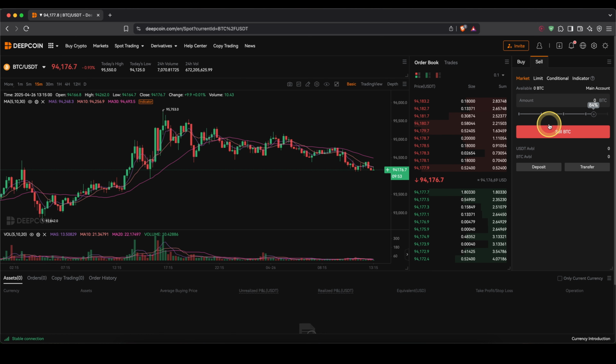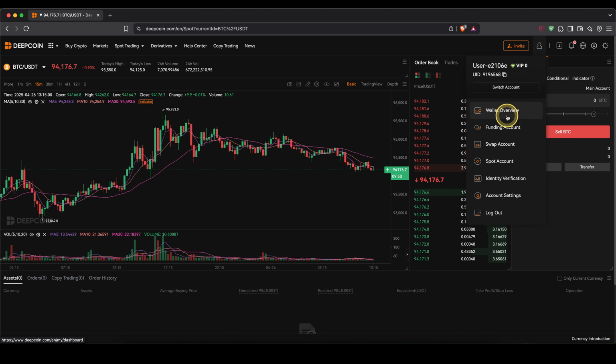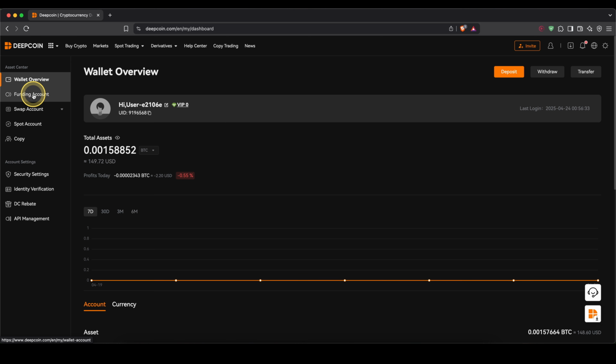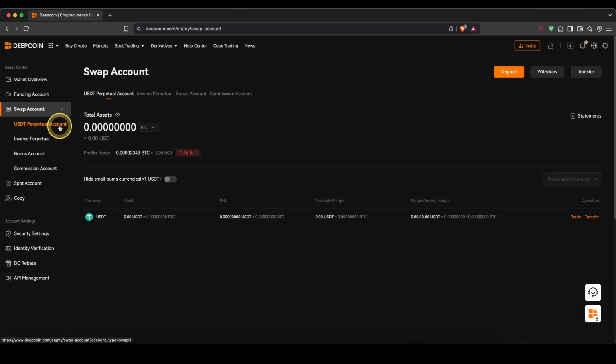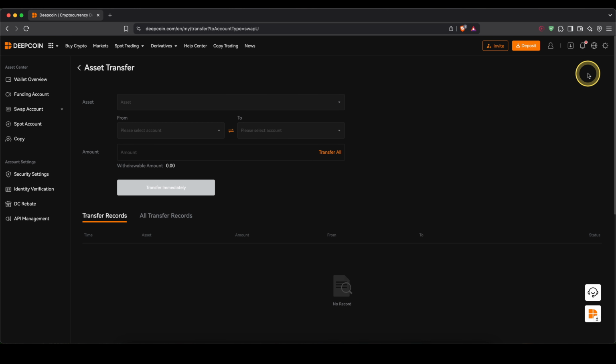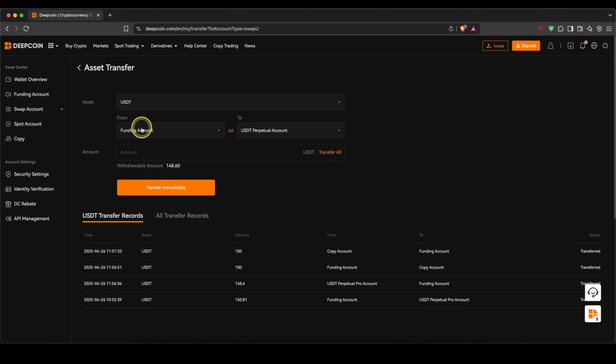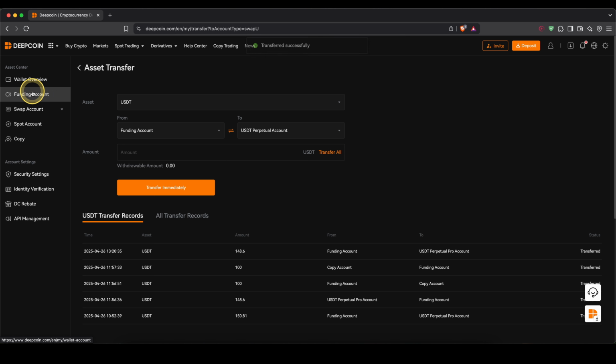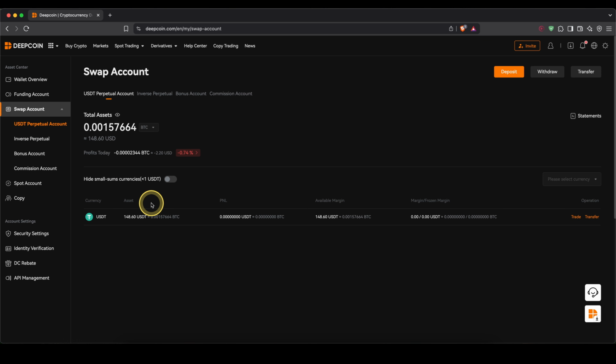Once we have it in USDT, we can simply go back here to our wallet overview. Depending on in which account you have it, funding or spot, we need to make sure that we transfer it to our USDT perpetual account, because we need the money in here in our futures account to then trade with it. You can easily do that by just going up here to transfer. I'm going to select USDT from, in my case, I still have it in the funding account, to my USDT perpetual account. I'm going to choose all in here. Click on transfer immediately. And then if I just go back to my USDT account, you will see now I have it available in here, and now we can use that money to trade.